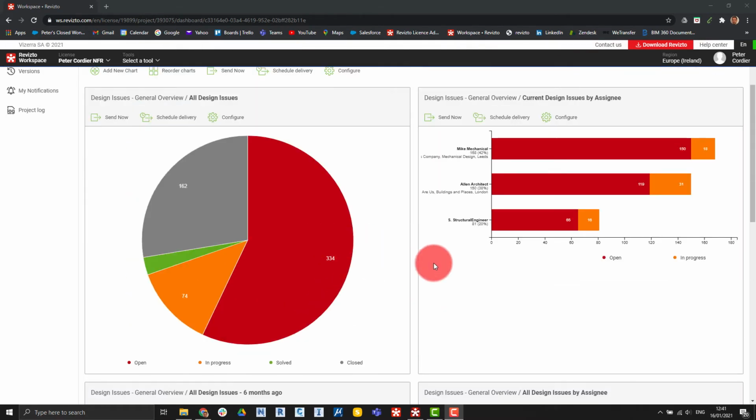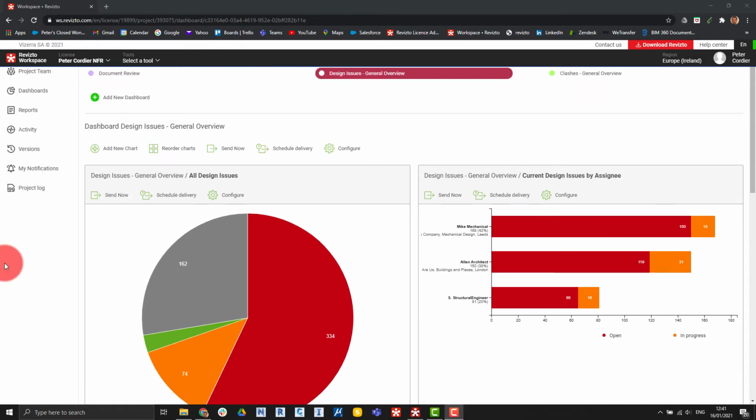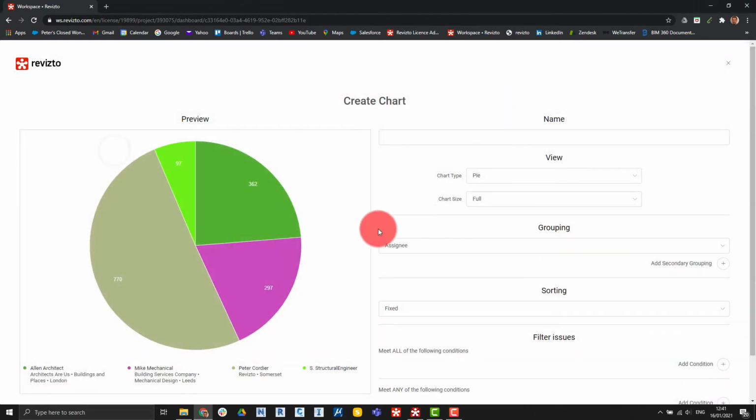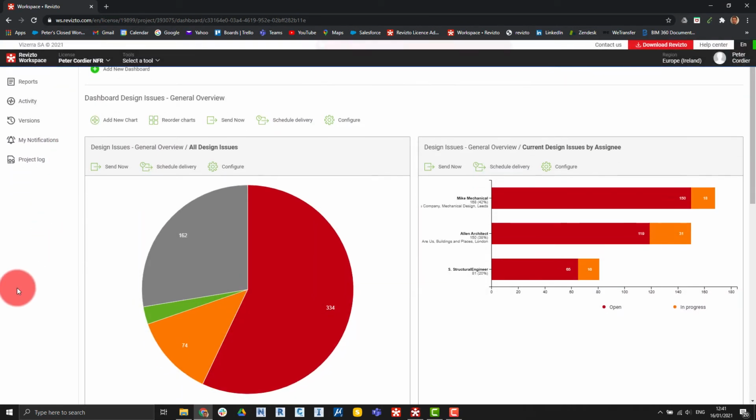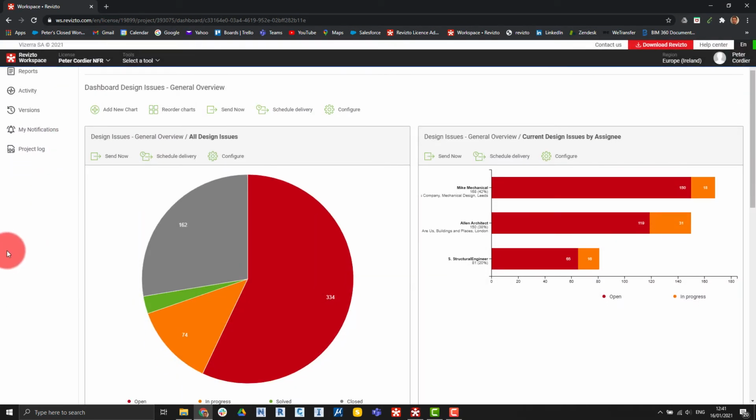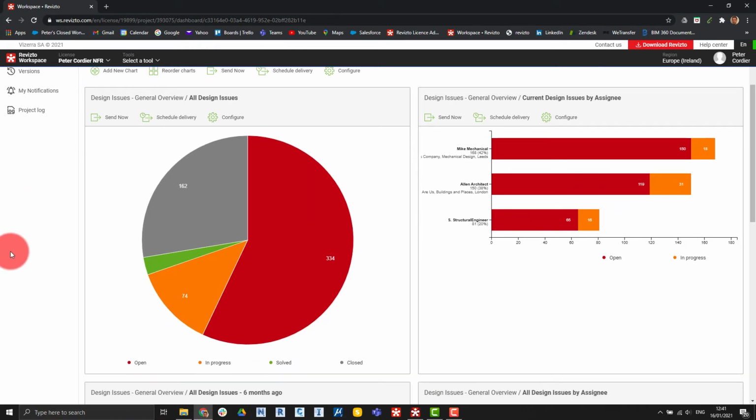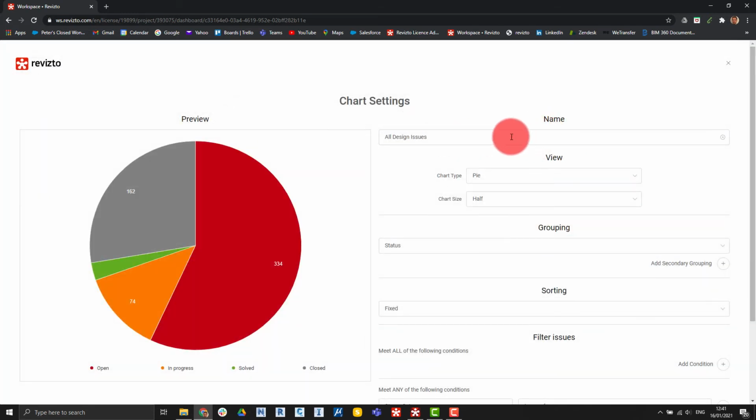So now we're going to take a look at how to actually create these charts. To create a new chart, once you've created the dashboard, you would simply select Add Chart and then fill in the details here. I'm going to show you how I've done these ones previously. So this one, All Design Issues, is quite a good general overview. So I'll go to Configure. The name is whatever you want to call it, obviously.